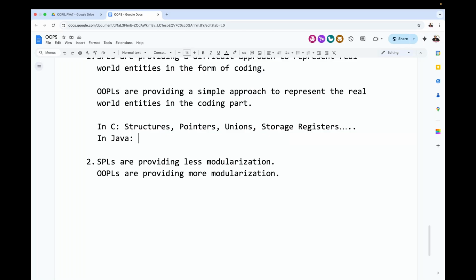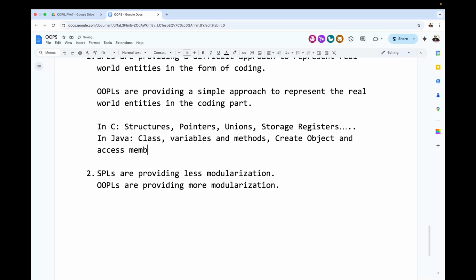Observe carefully. What is that simple thing? Declare a class account. Declare variables and methods. After declaring variables and methods, what is next? Create an object and access members. That's enough. In Java, the equation is very simple.